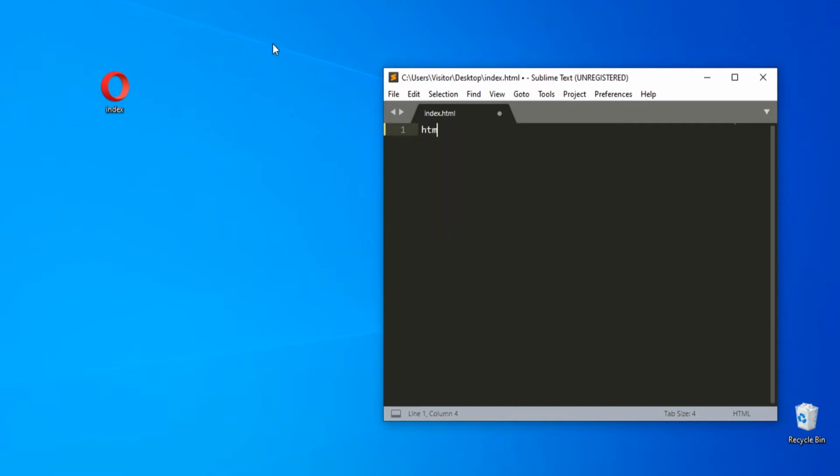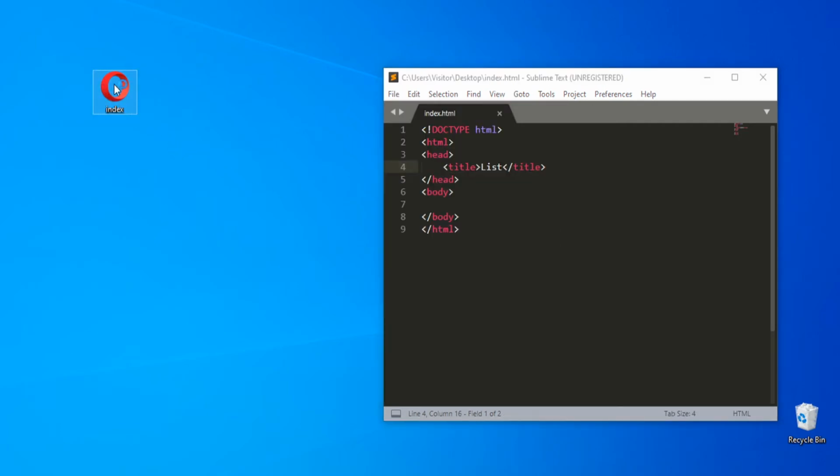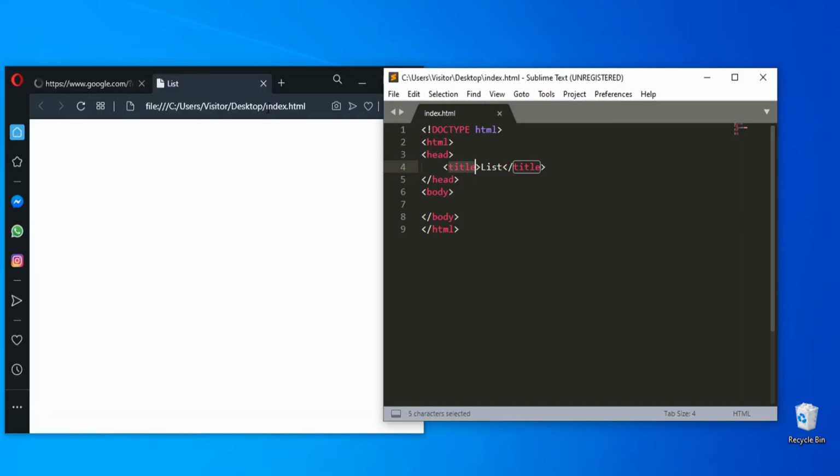Write html, press tab, and the title will be a list. Save this file with File, Save, and open this, and the title will be a list. So how to create a list?